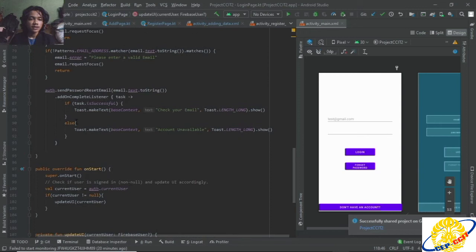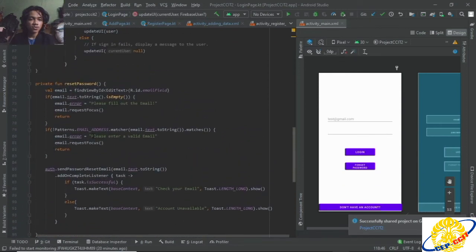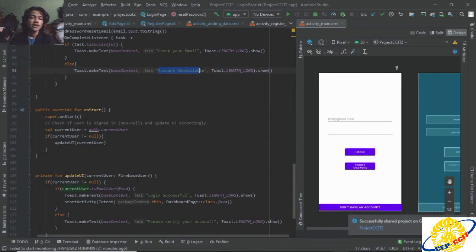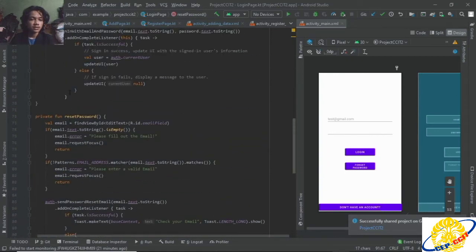Okay, after that, for the reset password here, check this email field, check if the user already put their email. We will send password reset email, email text toString. If the task is successful, if we found the email that is already registered in our database, it will show us please check your email. If we are not able to find the registered account, show them account unavailable.